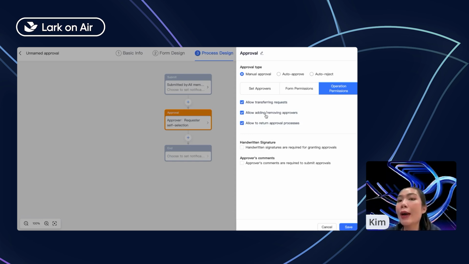Again, you can also allow adding or removing approvals. Let's say there are 5 people on the approval list, but you feel that 5 is a bit long and you need to move it faster. And as an approver, you feel that you have the authority to do it. You can allow them to remove the approval.